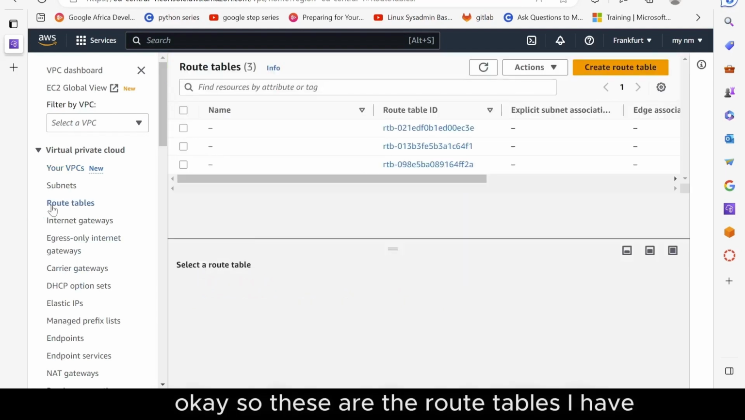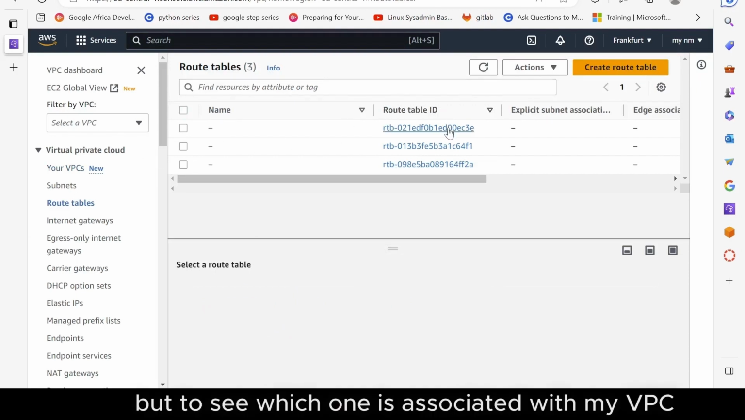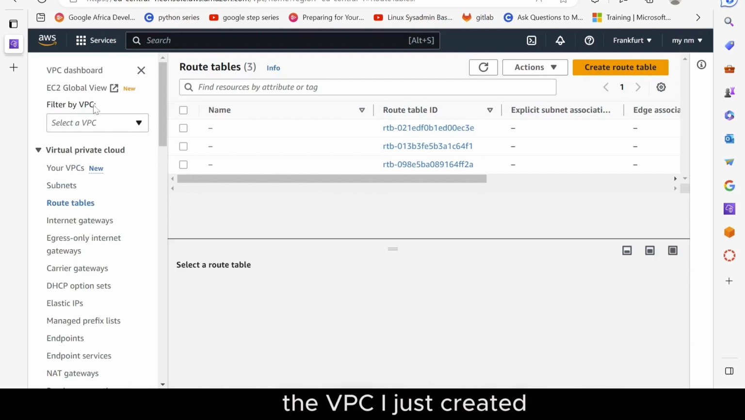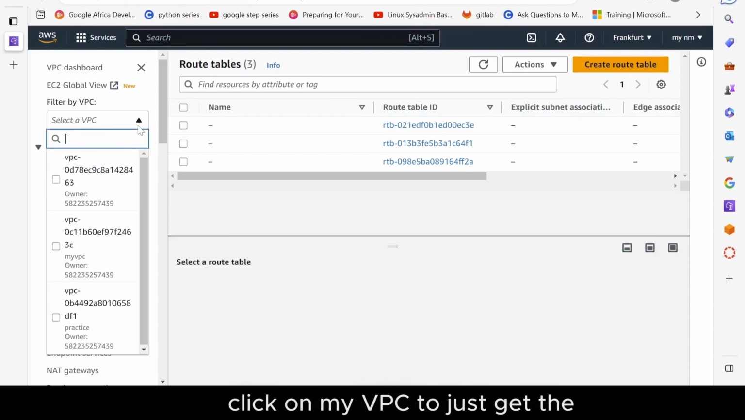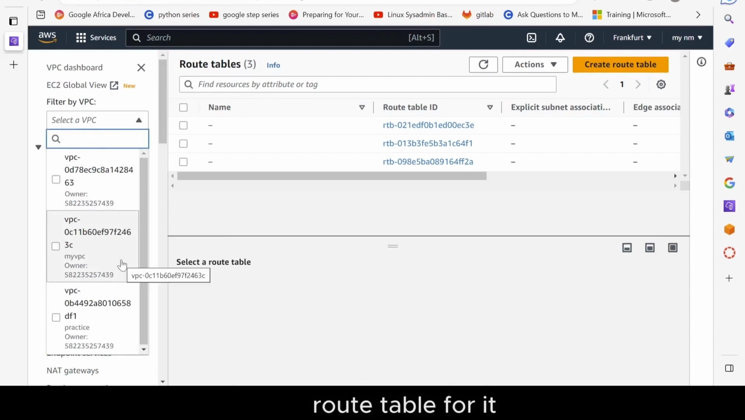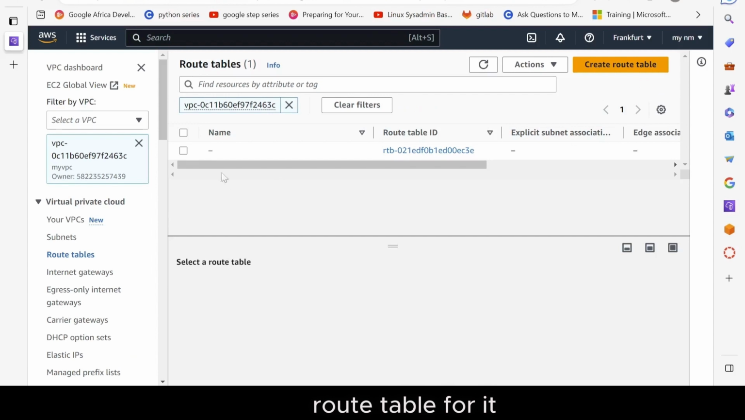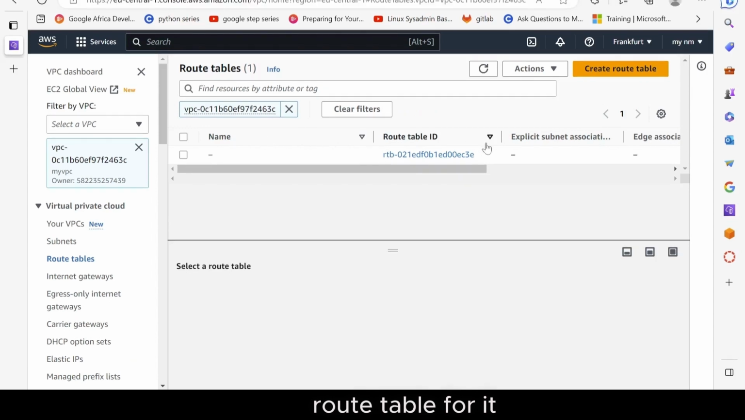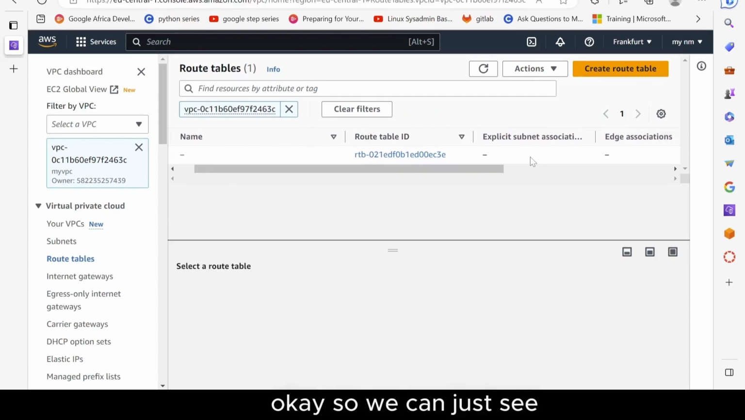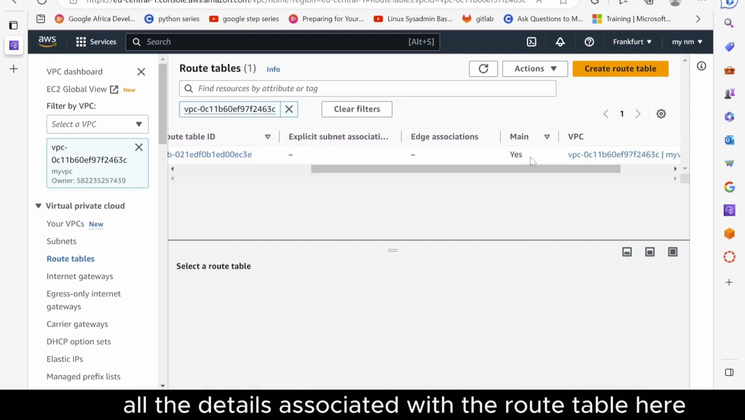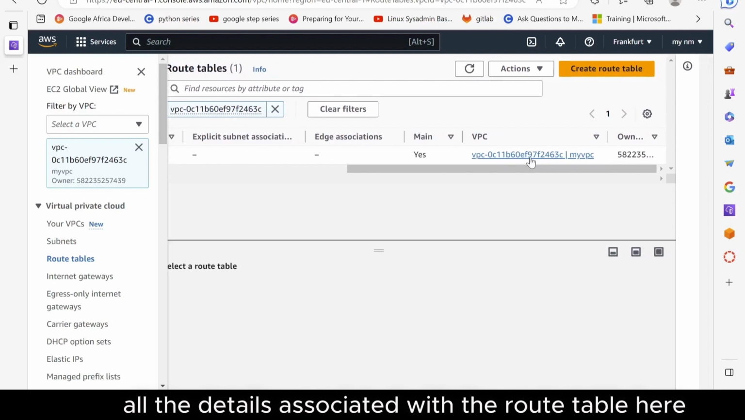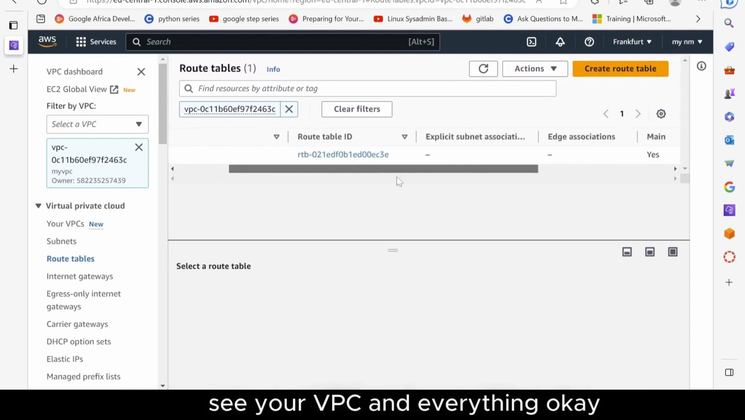Okay, so these are the route tables I have, but to see which one is associated with the VPC I just created, I'm going to go to filter and then I'll click on my VPC to get the route table. Okay, so you can see all the details associated with the route table here. You see your VPC and everything.